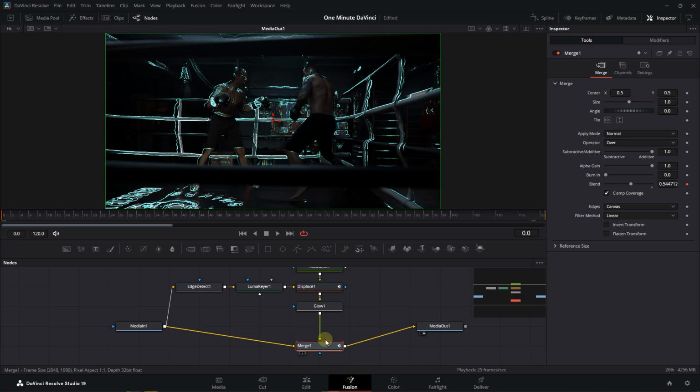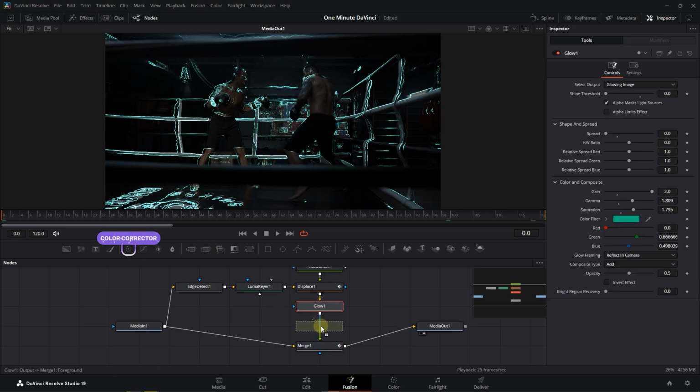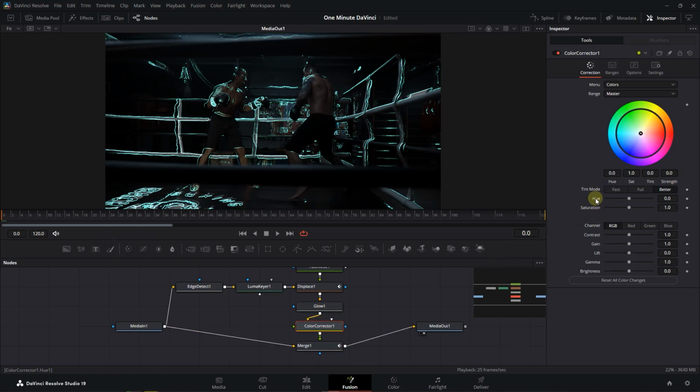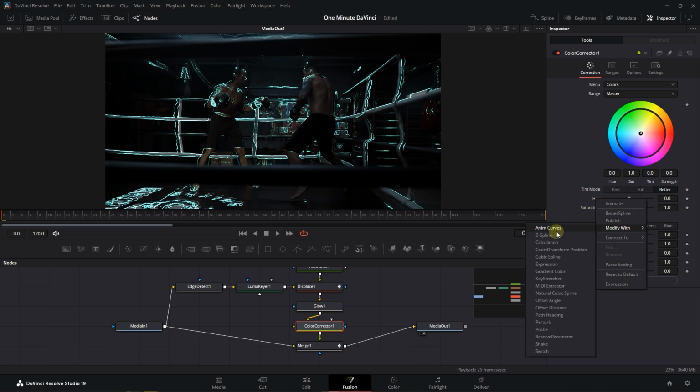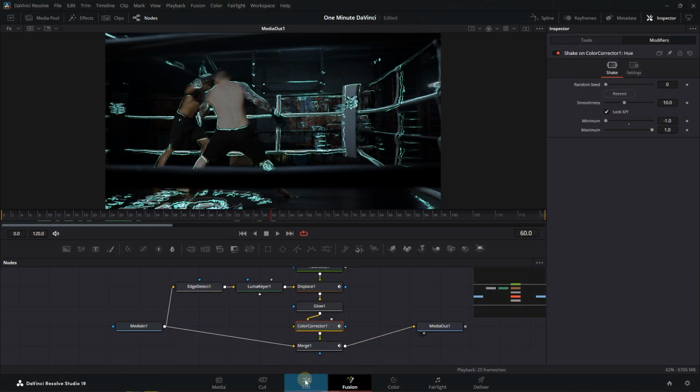If you want to change the color of electricity over time, you can add a color corrector after the glow node. Right-click on the hue and choose Modify with Shake. Now go back to the Edit page.